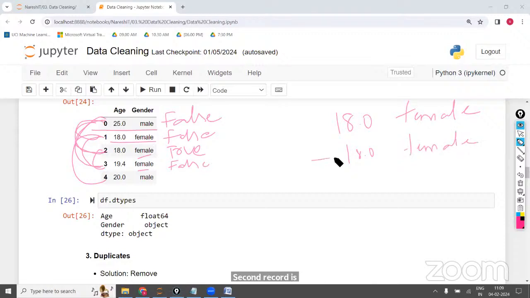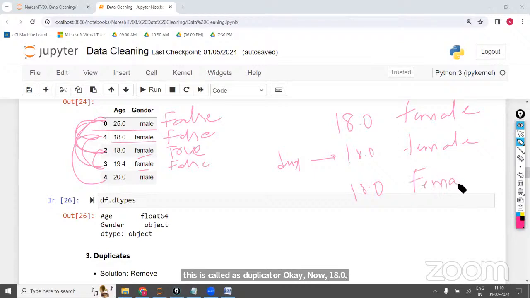And you told me that this is called a duplicate. Okay, duplicate, as it is there. Now, 18.0 with caps lock F, F-E-M-A-L-E, caps lock F is there. Then is it considered a duplicate or not, miss? No, it is not considered a duplicate. Sir, how, sir? Because this is also female, this is also female only. A small letter f and a caps lock letter F are not the same.